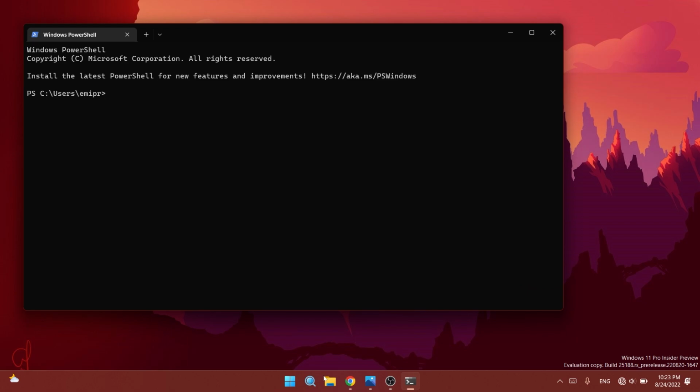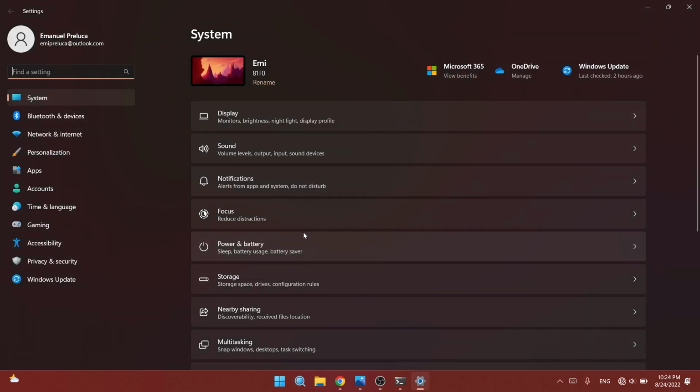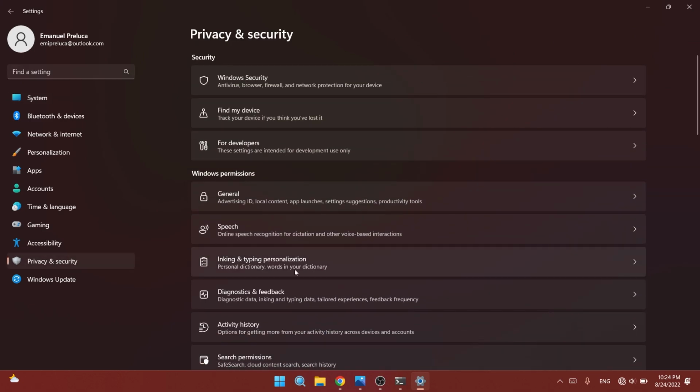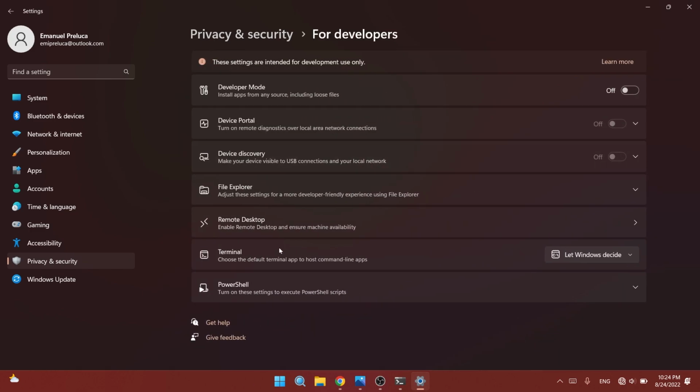Regarding changes and improvements, Windows Terminal is now the default terminal in Windows 11. This means all command line applications will open in Windows Terminal automatically, Command Prompt and PowerShell for example. The setting for this change can be found in the Settings app of course, then Privacy and Security in the left side, and then for Developers. And here you can choose the default terminal app to host command line apps, but please note that Windows Terminal version 1.15 or greater is required for this feature.